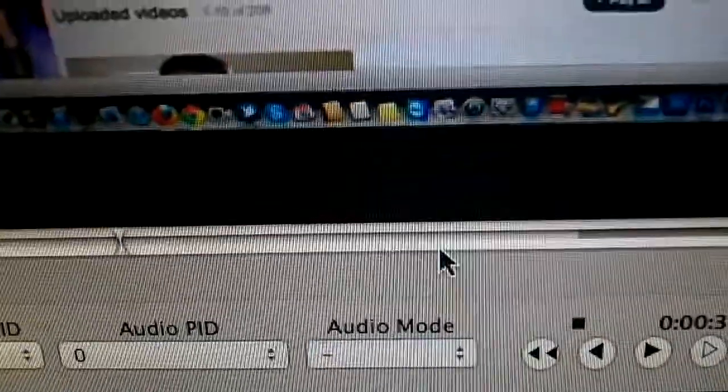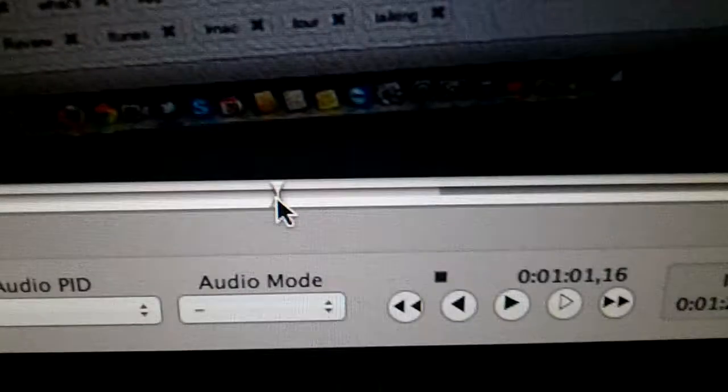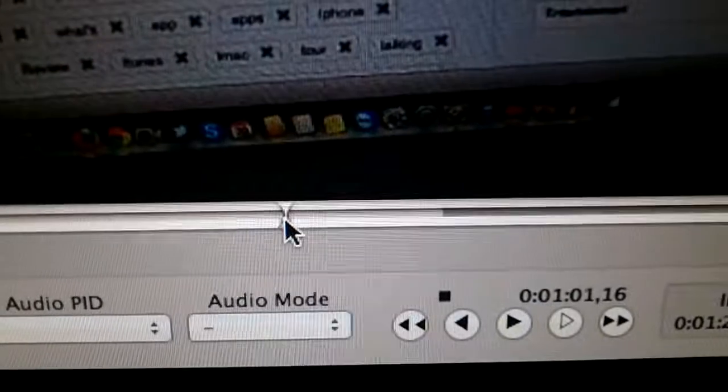So it's basically just selecting an in point and an out point, saving it. Then from where your last video ended, your new video begins, to another out point, save it. To another out point, save it. So forth and so on.